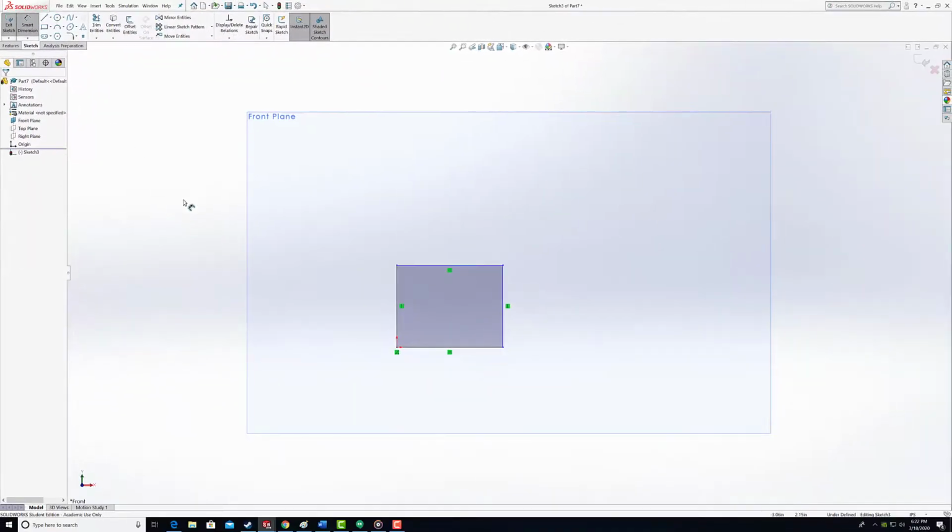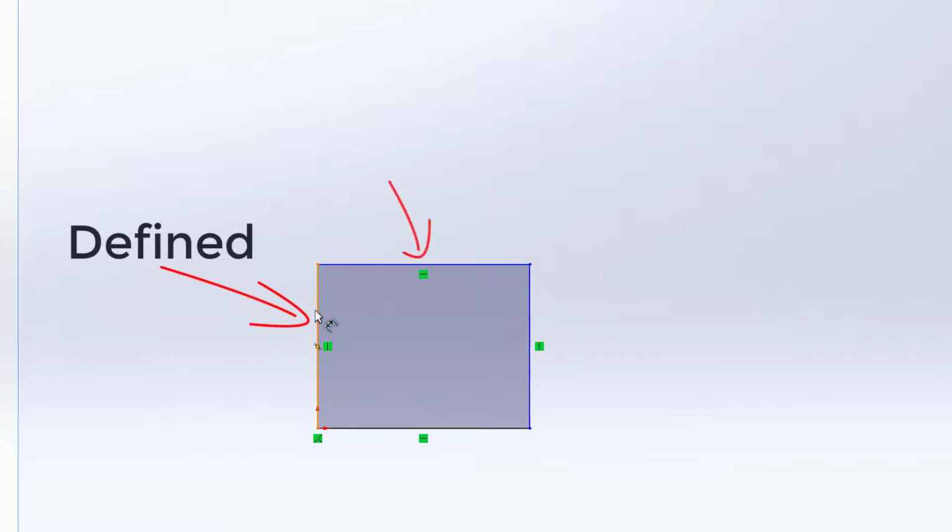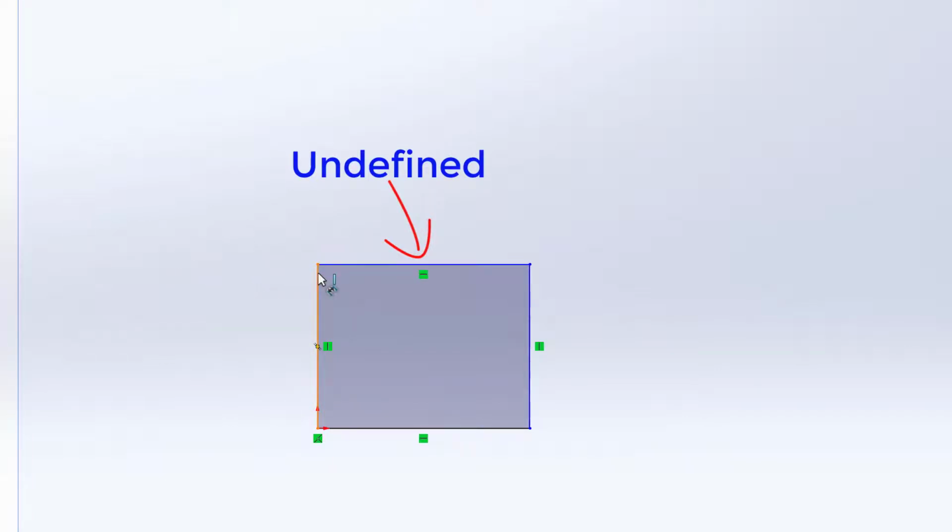You may have noticed that some of the lines are blue and the others are black. The black lines let us know that the program has no idea where these particular lines are or what their dimensions are. The blue lines are the exact opposite. The black lines allow us to know which lines are defined. So, if even one line is blue, then our entire part is undefined.